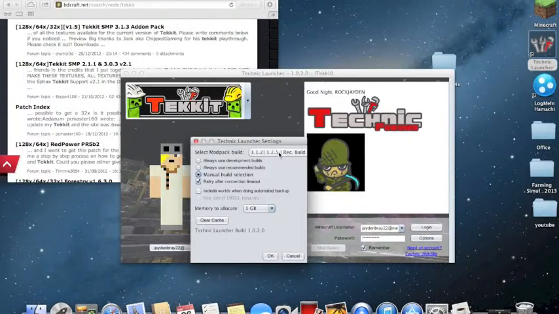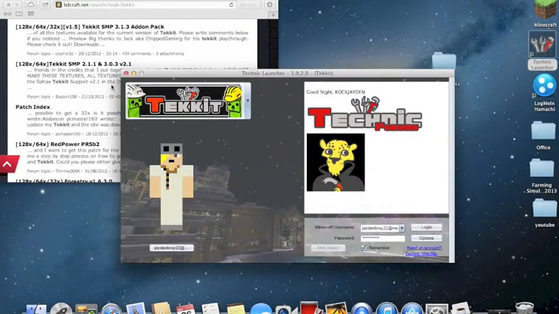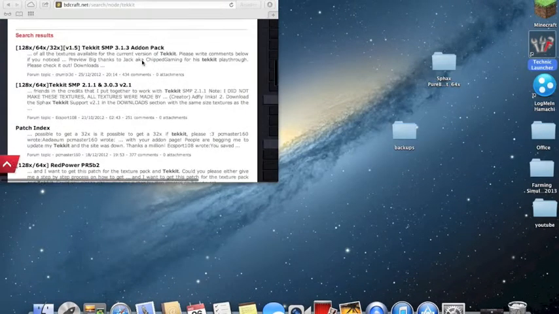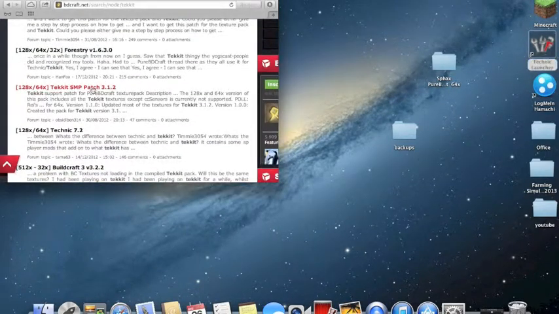If you want to change it, you can go manual, and that comes up with all the previous ones, but I just use the recommended one because that's the recommended one. So we're running 3.1.2 Tekkit and 1.2.5 Minecraft. That's why we've got the 1.2.5 texture pack. So we've got 3.1.2, so that's the one we want to download for this one. And this is 3.1.3, so we want to find the 3.1.2, the SMP patch.